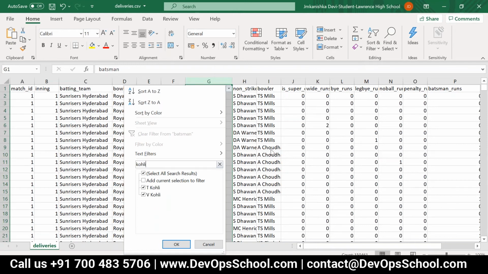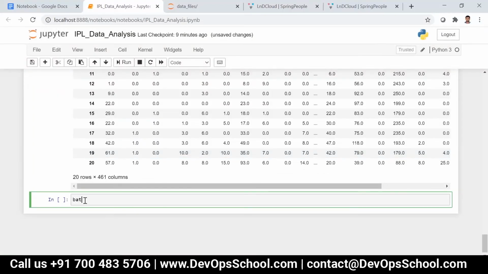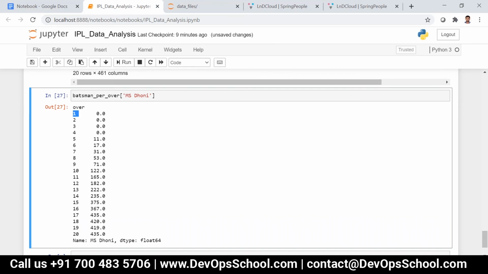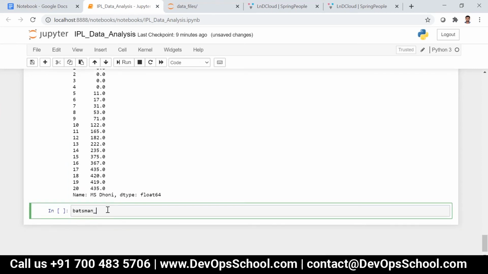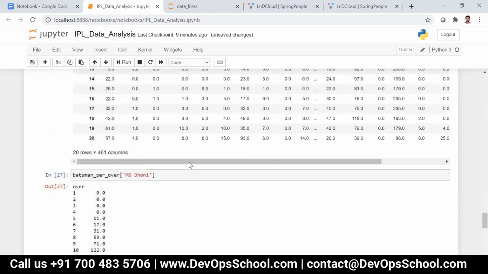Now what we can do is we can just write over here batsman per over of MS Dhoni. We are just filtering only one particular column. Now you can see in all 20 overs, I am able to see all the data. And similarly, let me just do batsman per over of Virat Kohli. Now you can see all the data like this. So now what we are going to do is plot it.